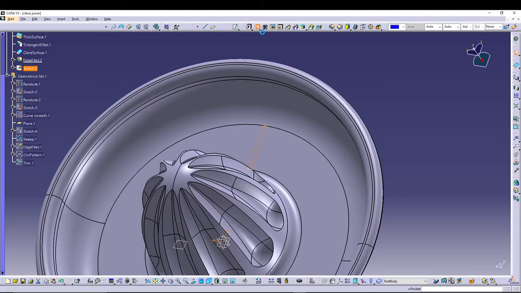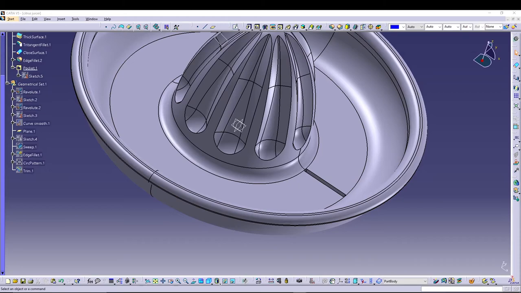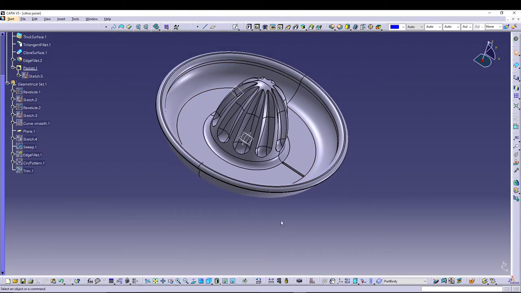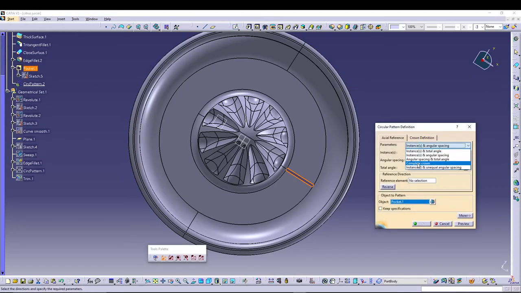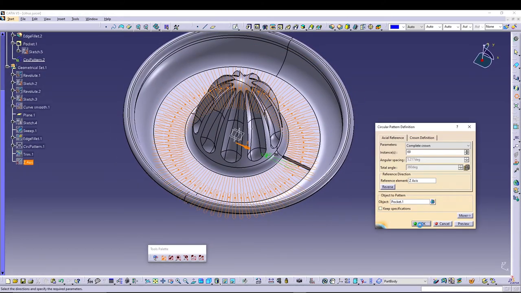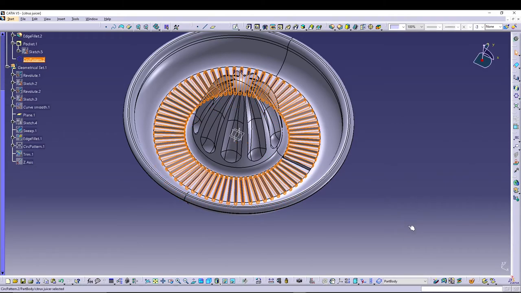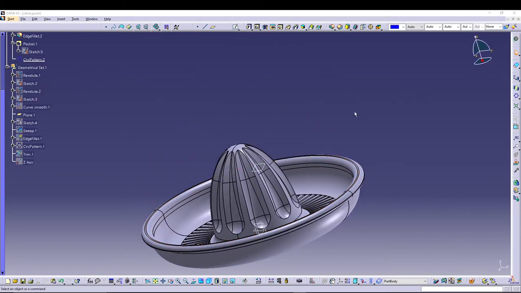And then I can go for a pocket. I'll take the default value because it doesn't matter, and then I can utilize the circular pattern tool to create a pattern with the cutout. So I'll select pocket one, go for a circular pattern, go for complete crown, distances I can change to let's say 69, give the reference definition as z-axis. Okay, it will take a few seconds to compute the cutout. That's how it looks, and I think we have completed the design.